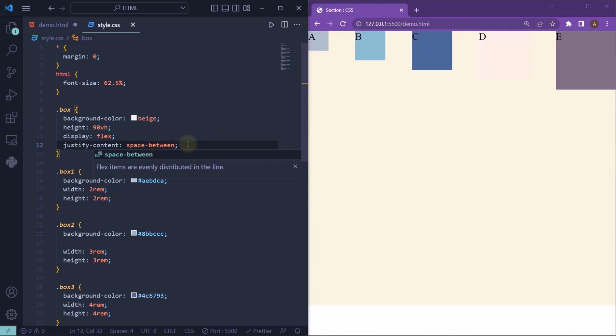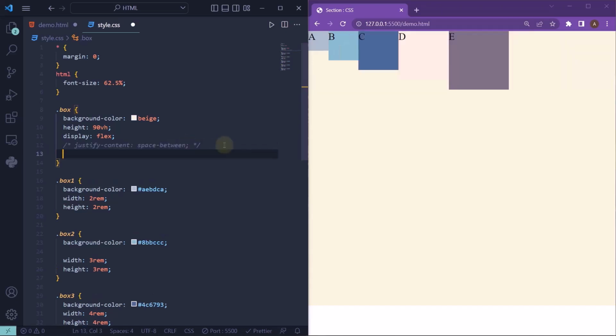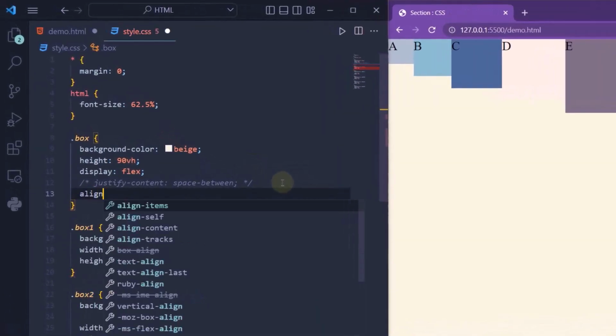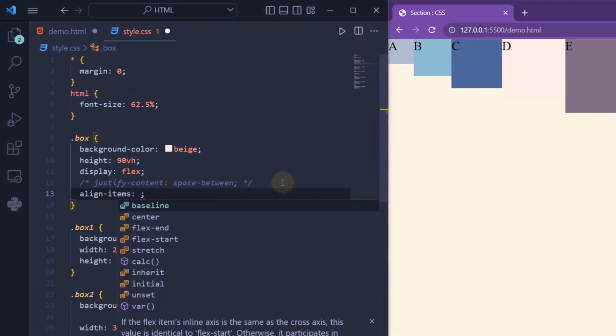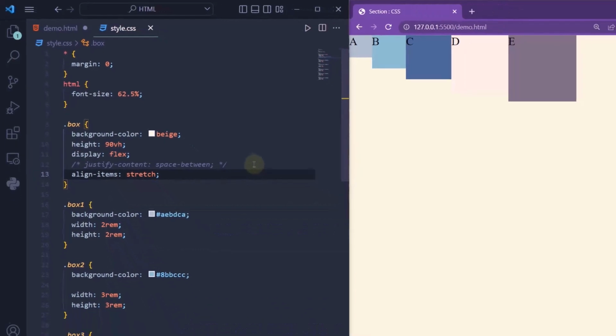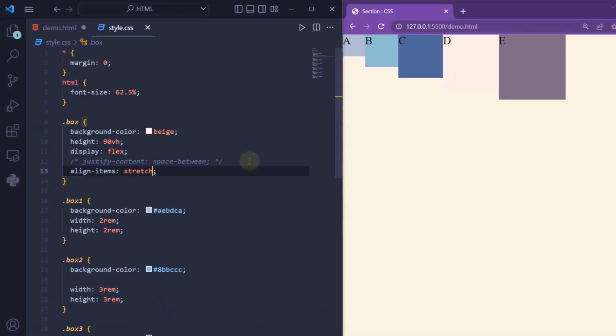Now, other than the justify content, we have the align items. Now the align items is used to align the elements along the y-axis. So let me just type in the property name, which is align items, and then we have different values. So at first we have stretch. So stretch basically means take the entire width that you need.